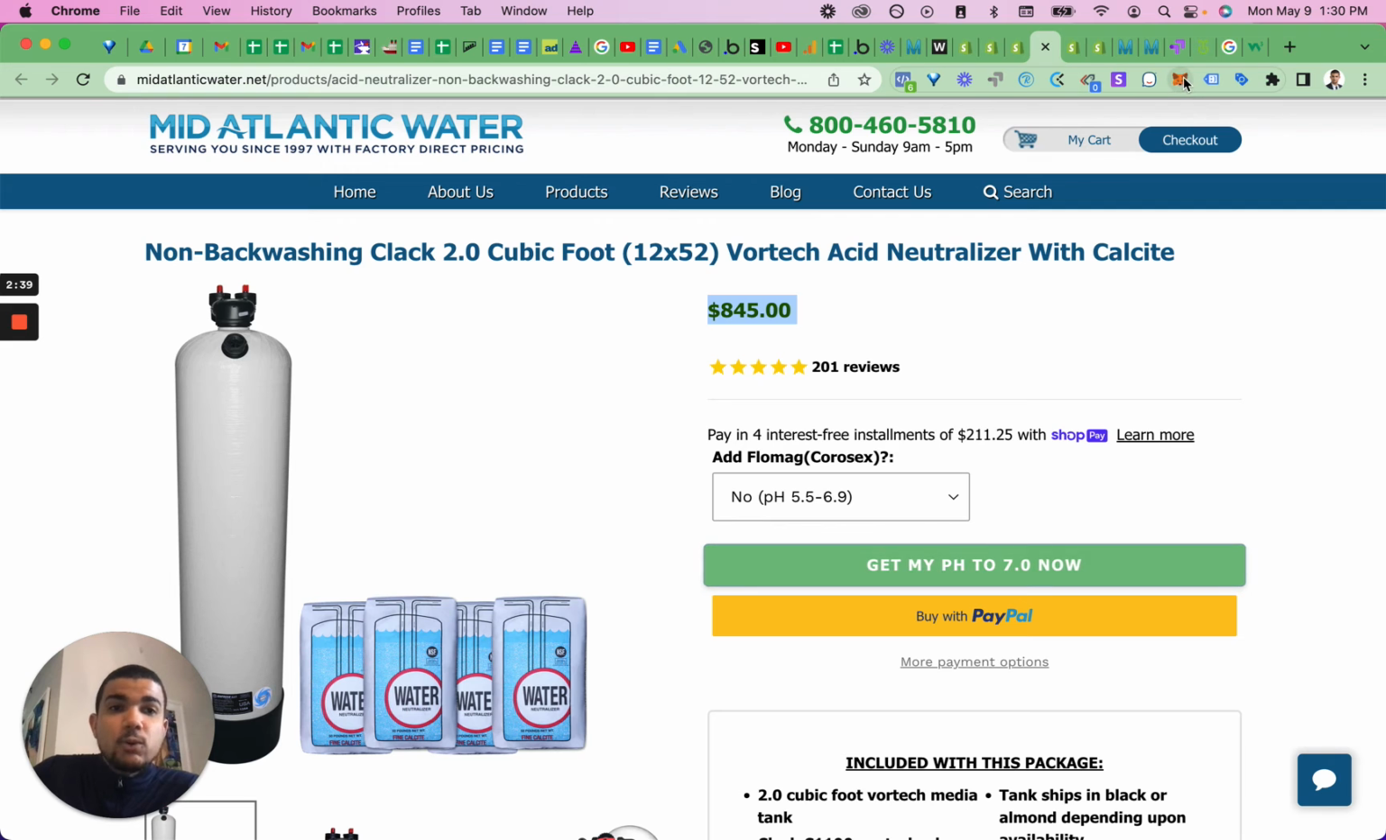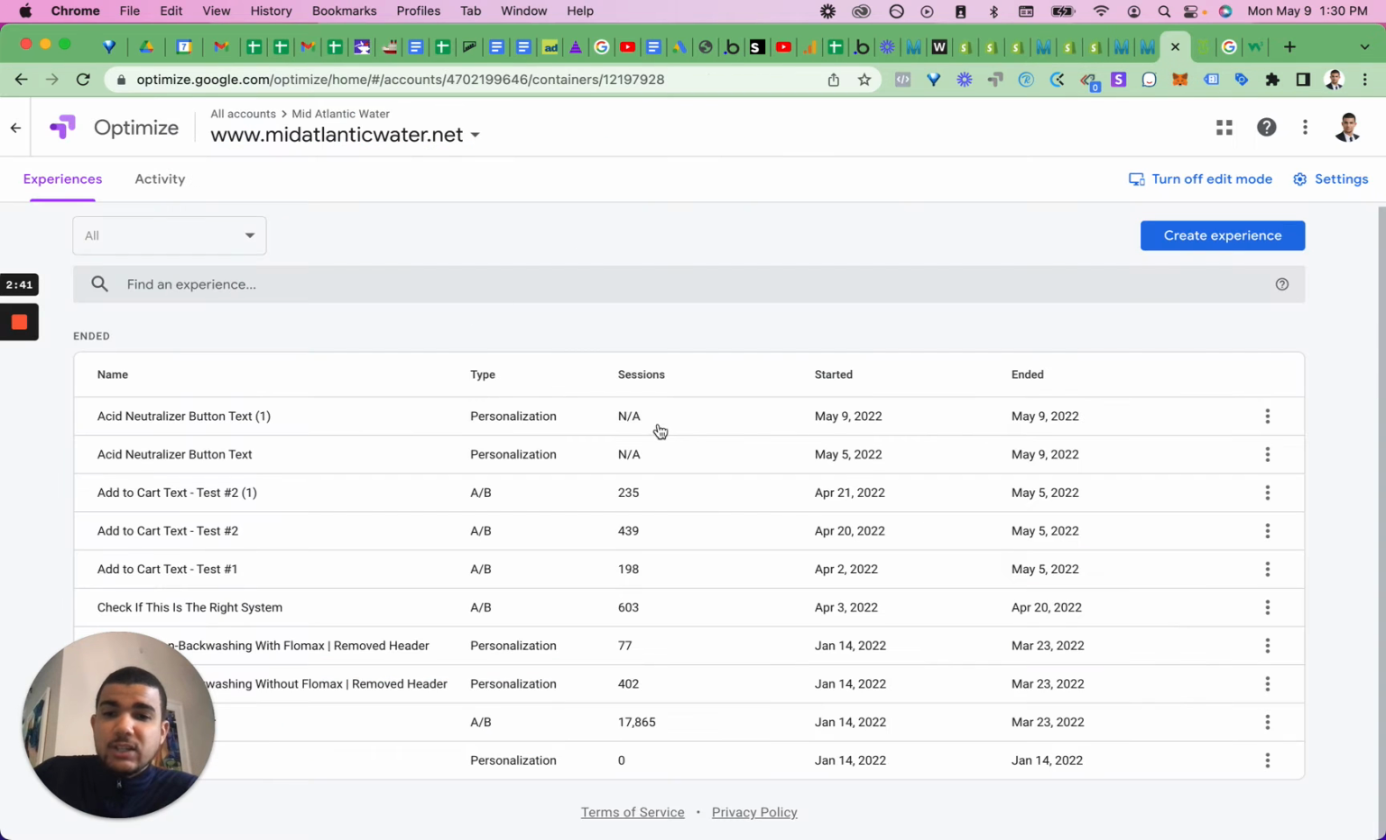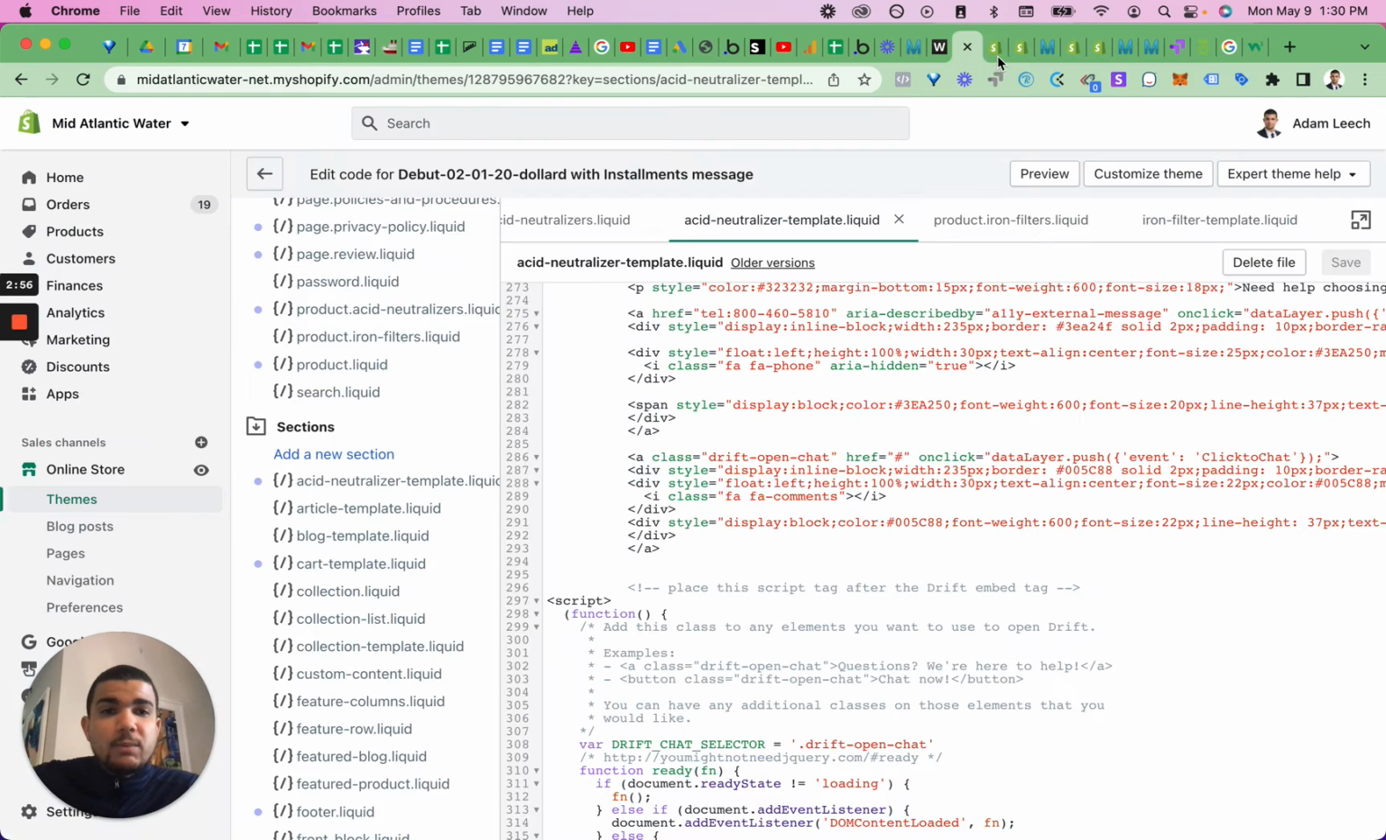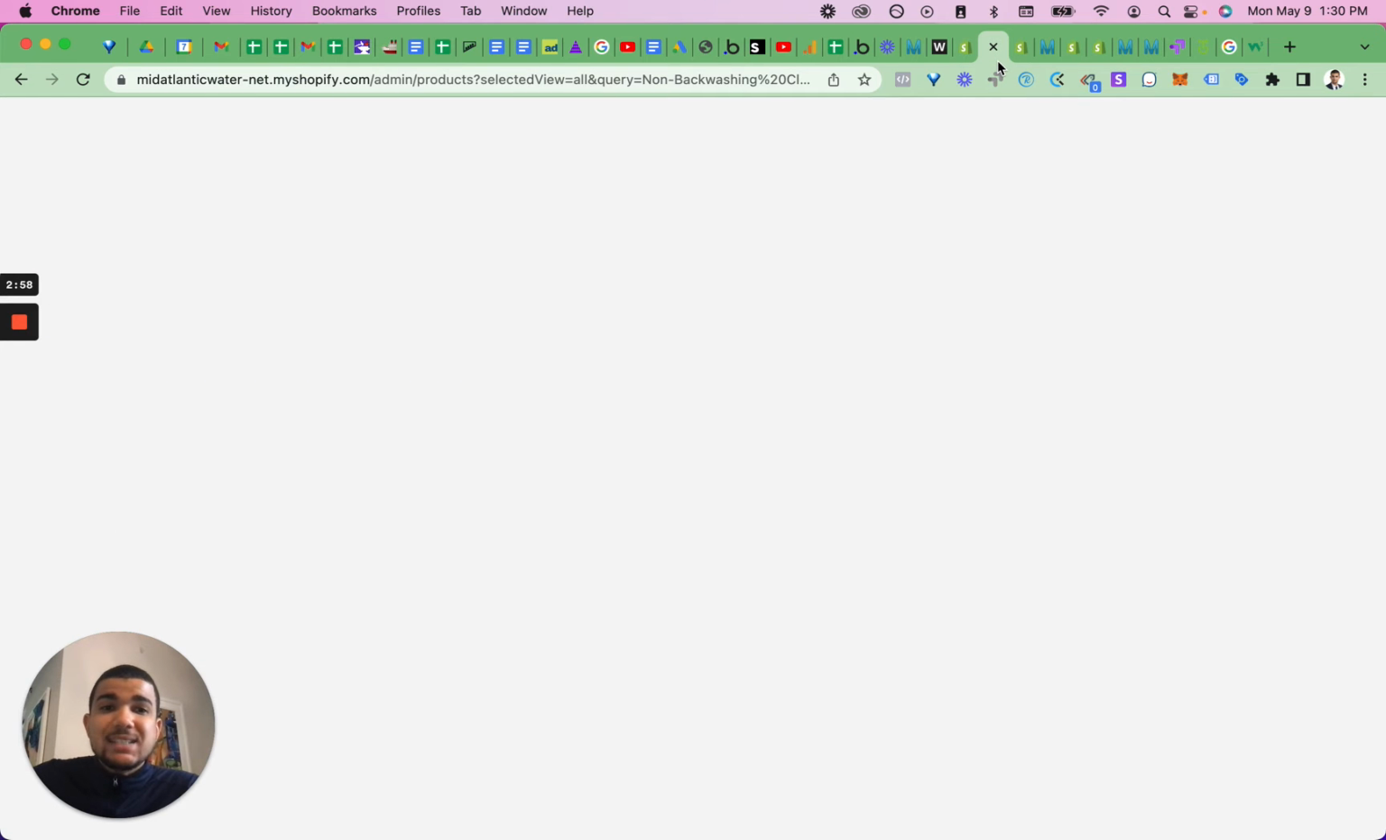We could do that with Google Optimize by personalization, but I was testing out different versions of the website on different browsers and different screen sizes, and it didn't always show up the way I wanted. So I wanted something more hard-coded to the website. That's the reason why I created my own template for this specific product.